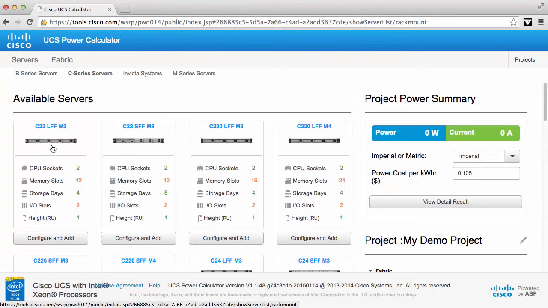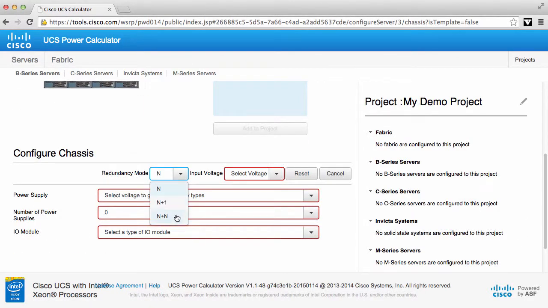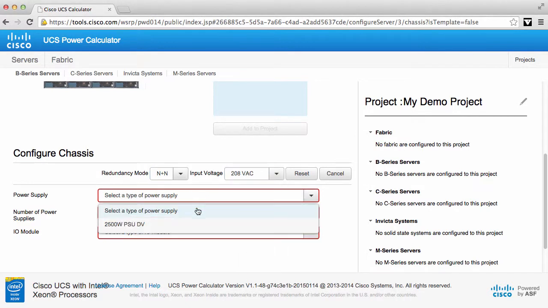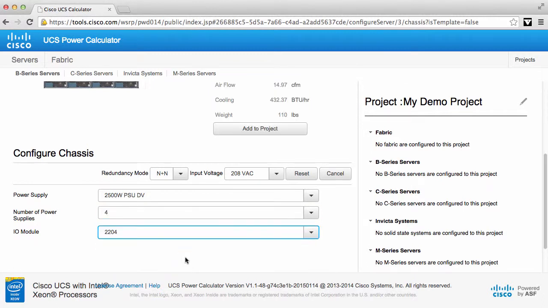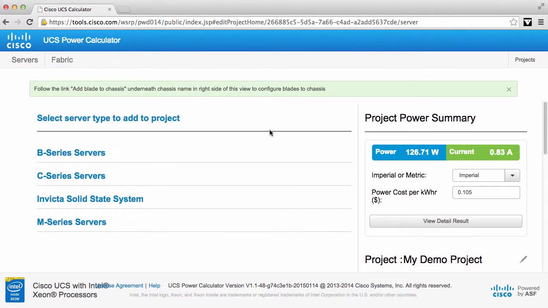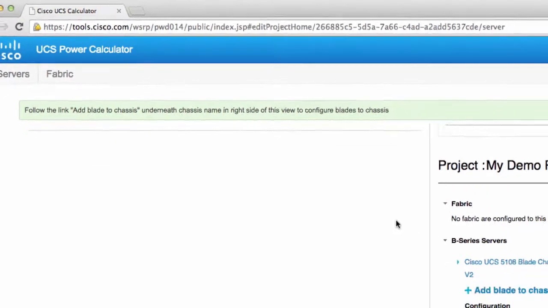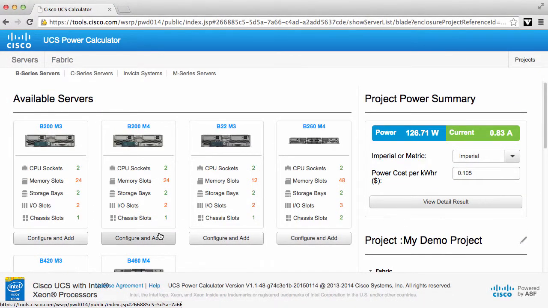In order to quickly explore several more new features, I select the B-Series server menu and add a UCS 5108 blade chassis to the project. I configure the blade chassis as grid redundant with 208 volt AC input. I select 4 power supplies and the 2204 I/O module where the default quantity is 2. After adding the blade chassis to the project, a navigation window appears directing me to the Add Blade link below the chassis. I select this link to configure and add blade servers to the chassis.